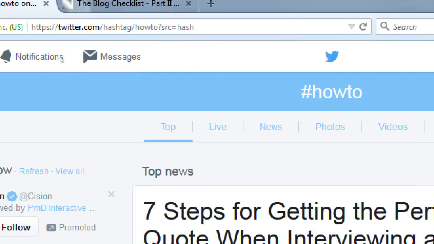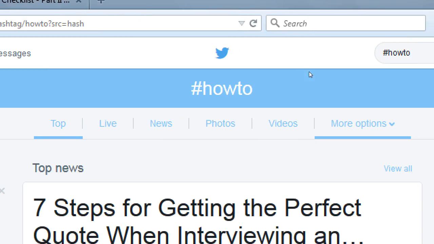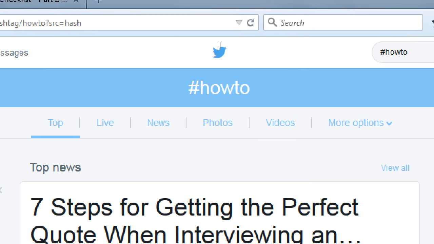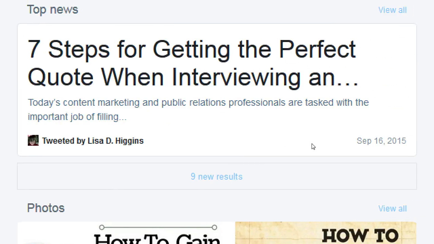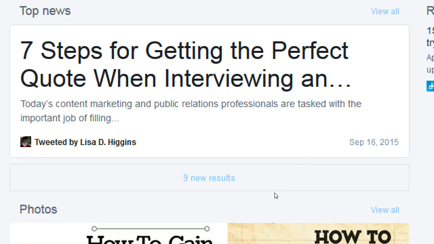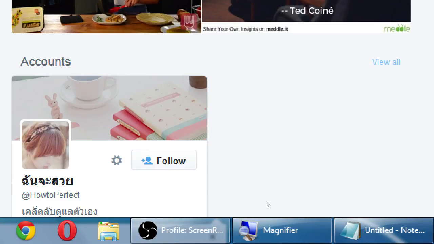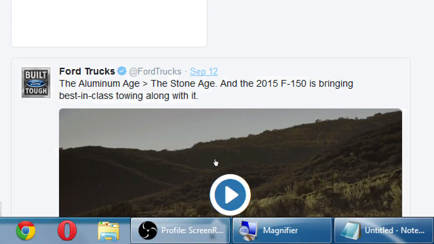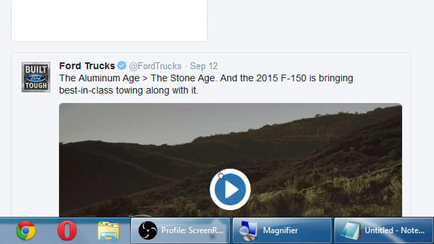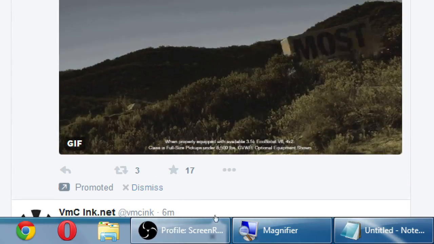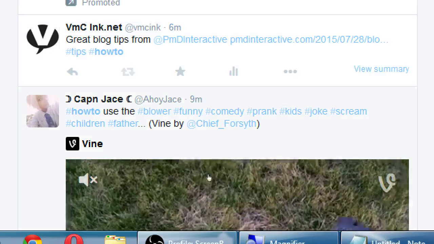And then it's showing, would you like to see the top tweets with hashtag how to? Would you like to see the live tweets, the news, photos, videos, more options with that hashtag? So the default will show you the top ones, which may not be the most recent ones. You know, they all have a date on them, right? This one was posted on September 16th. This one was posted on September 12th, even though it really doesn't have anything to do with it because it's a promoted tweet. But this one was 6 minutes ago, 9 minutes ago.